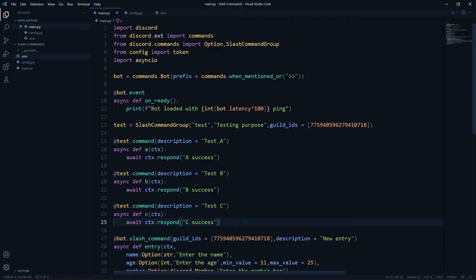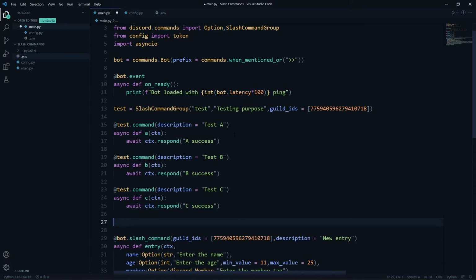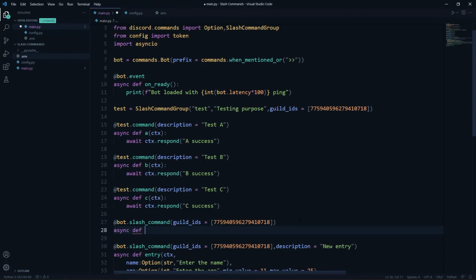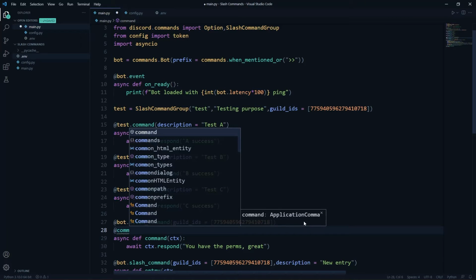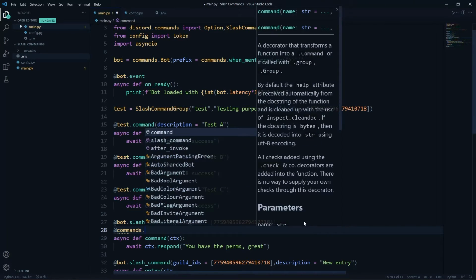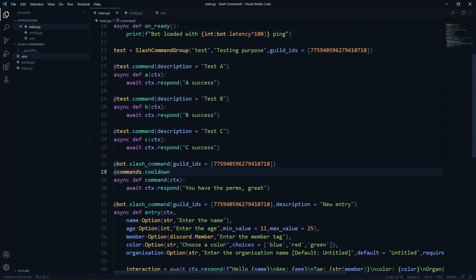With Pycord, what we're going to do is use the commands from discord.extension for the commands permission or the cooldown. So let's create a quick command. Now I'm going to provide a cooldown to this. So I'm just going to say commands.cooldown. Now make sure this commands is not discord.commands but discord.extensions.commands. So you need to make sure of that.